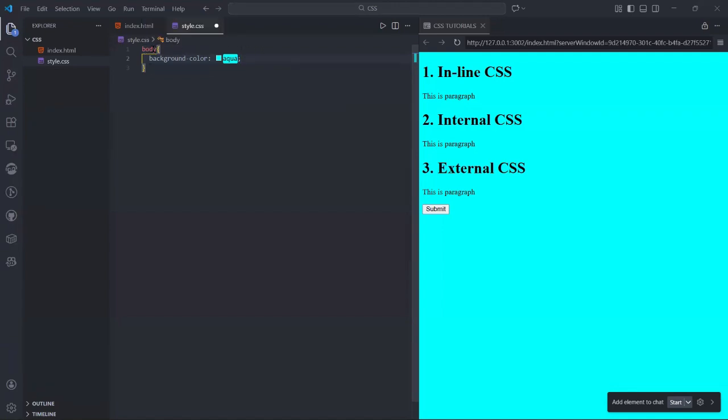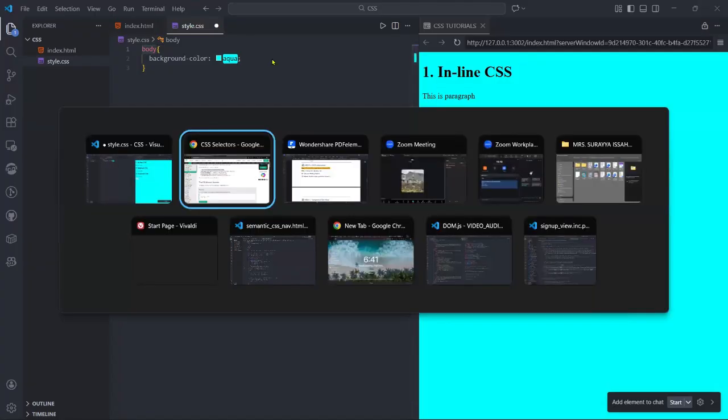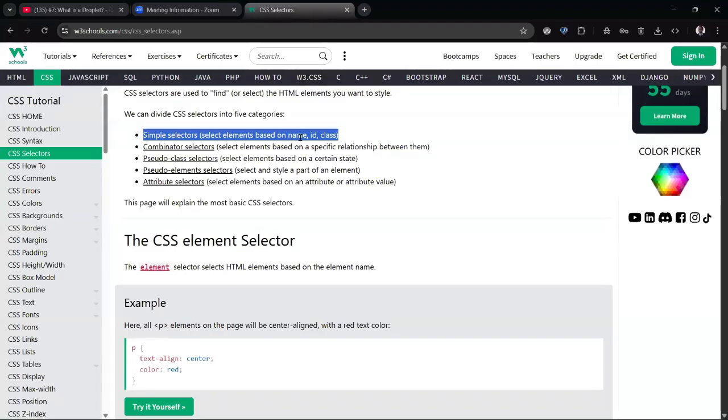So you see we have applied our background color to our body selector. Now this selector is what? Name selector. You understand? So we can call this a name selector because what we selected there is the name, not the ID or class.